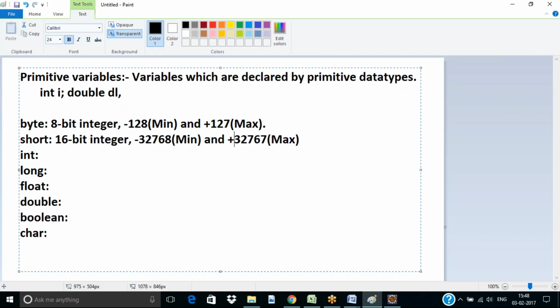Okay, so simply I can say here it's 2 to the power of 15. You can also say this in another way. So it's minus 2 to the power of 15 and positive is plus 2 to the power of 15 minus 1. You can also state the range like this. The range of short is this, or you can convey it in powers as well.